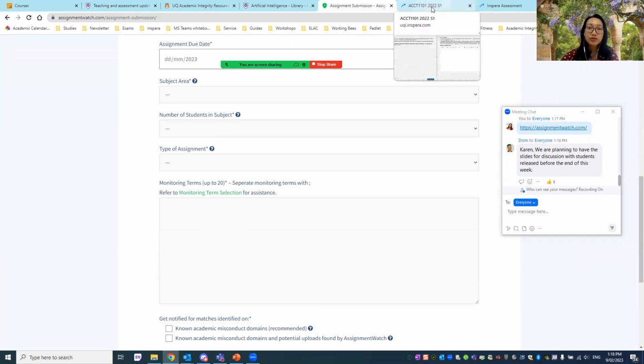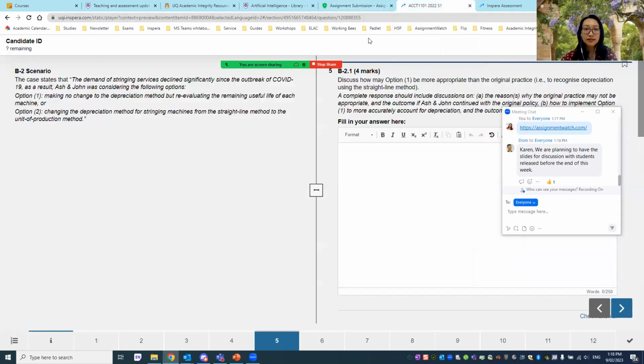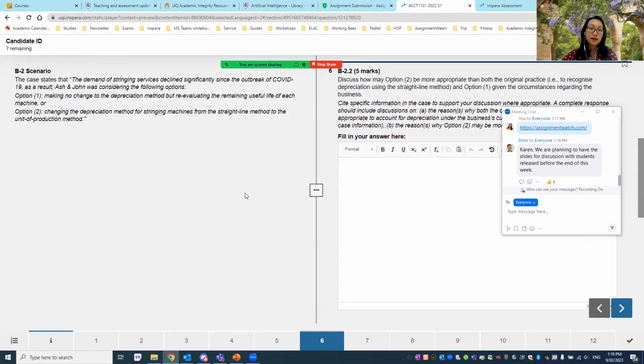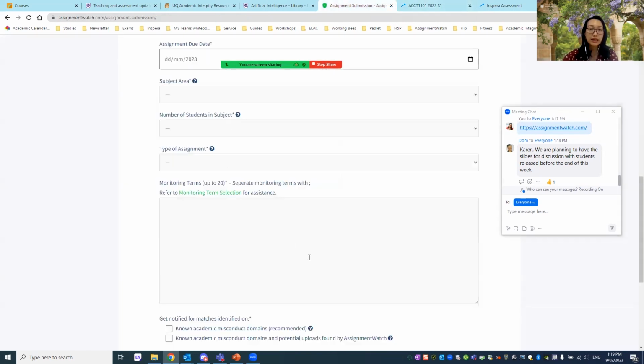During our trial period, we have been using the content from an accounting course with the agreement of the course coordinator. Basically what I have done is to copy the question and then the specific requirements for each part of the question, except for the multiple choice, into the submission and send it to Assignment Watch.